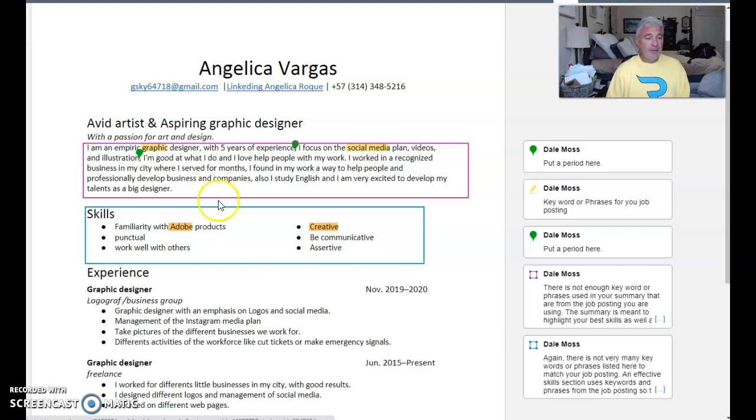A couple things here. Your name is great, and the email address, LinkedIn, and phone number are good as far as font and size. For "Avid artist," maybe I would capitalize artist a little bit, and then the G in graphic and the D in designer, because it's a headline and you want it to stick out and be bold. And then you have your subheadline, which is really good. I like that one.